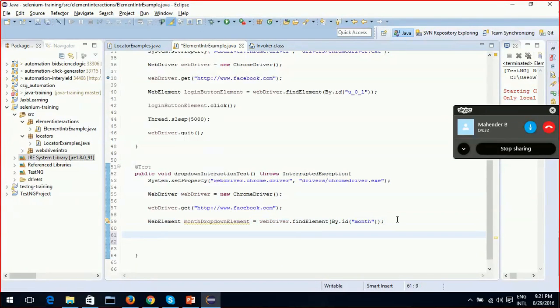Now you have this complete month drop down stored in your object. Now the next thing is to interact with the multiple options present inside that drop down. How to do that? There is a class called Select. Let us name the object as month selection equal to new Select.